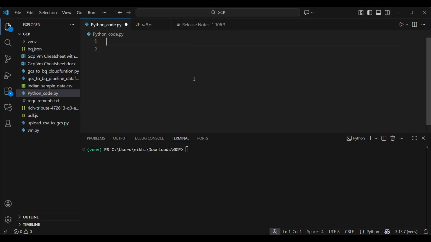So as you know, filter is a higher order function. If you haven't watched that higher order function video, you can go and watch it. So let me just show you how you can use a filter function.